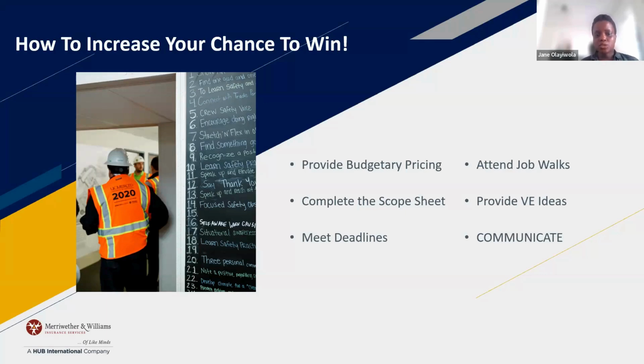Meet all your deadlines. If you get a bid invite and you have to decide internally, do that as quickly as you can. And once you make a decision, don't change your mind, because they remember that if you do, especially if you back out last minute. Attend job walks. If you have VE ideas, present them. They might go with it, they might not, but if there's a value engineering opportunity to save costs, especially in this economic climate, definitely take that time to communicate that because they will appreciate it and it will show them that you are invested in the job as well.